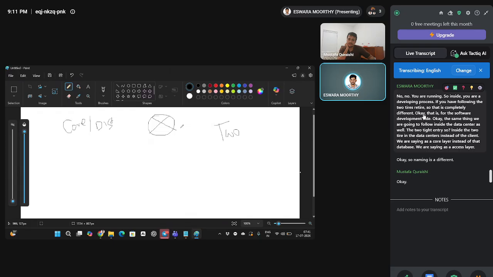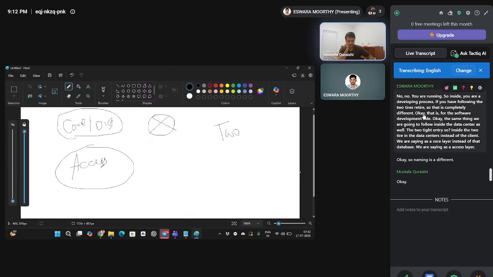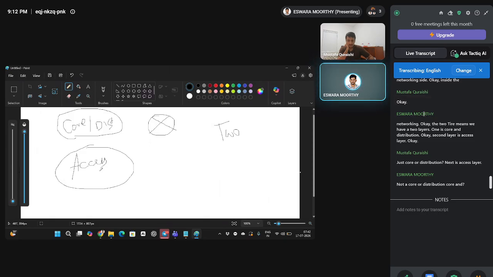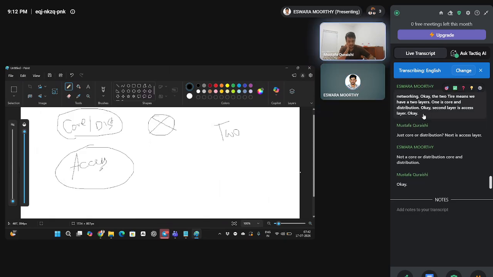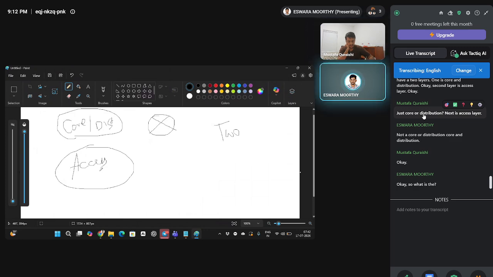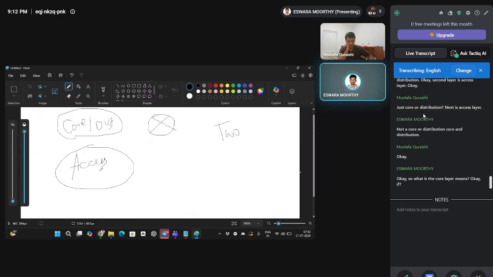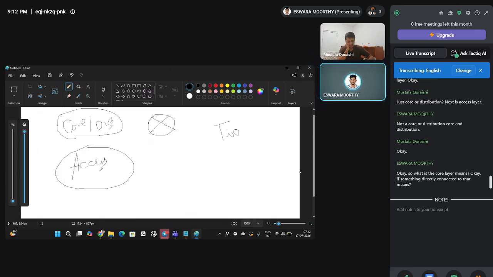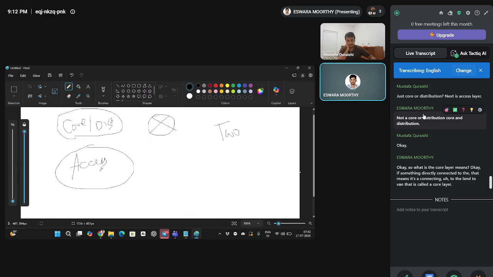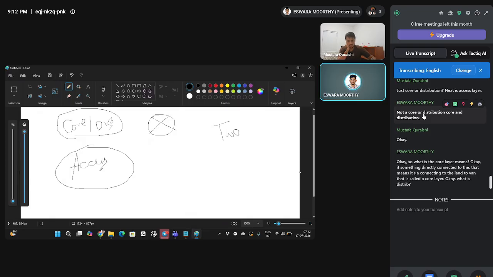Inside the networking, the two-tier means we have two layers. One is core and distribution. The second layer is the access layer. Not core or distribution, core and distribution. So what does the core layer mean? If something is directly connected to the LAN to WAN, that is called a core layer.